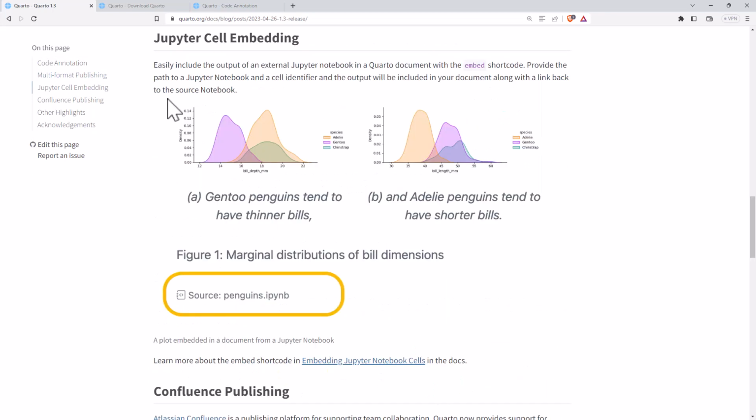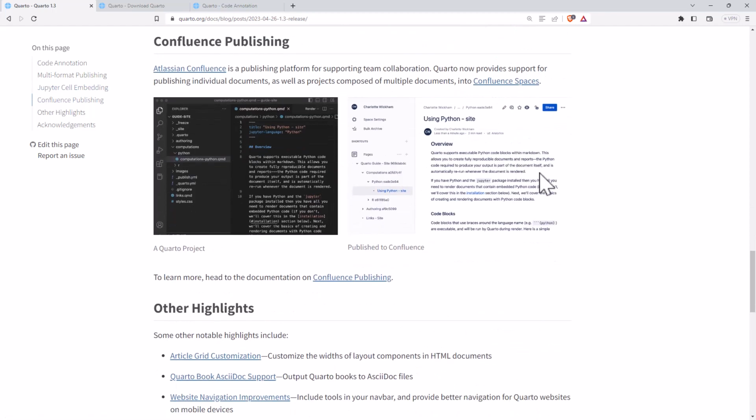The next one, Jupyter cell embedding. So you can now embed a little piece of a Jupyter notebook and you can then include it within your Quarto document. Next up, Confluence publishing.